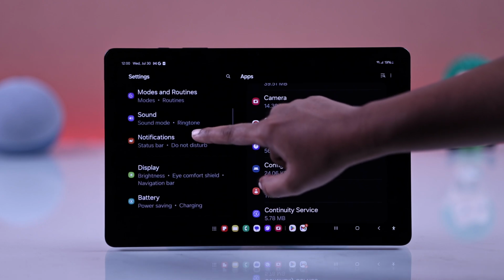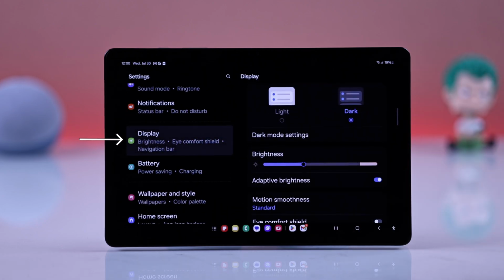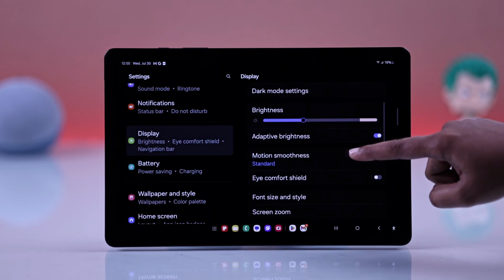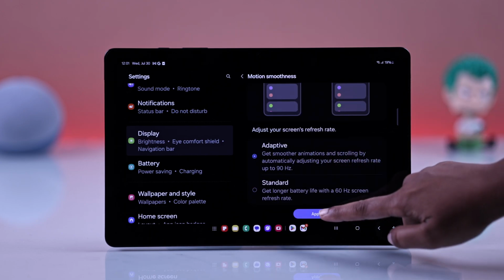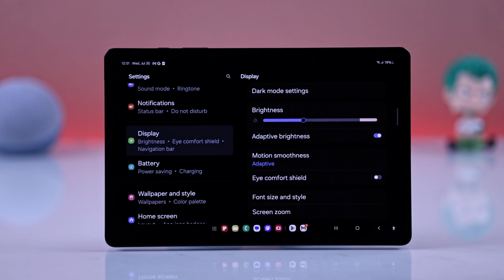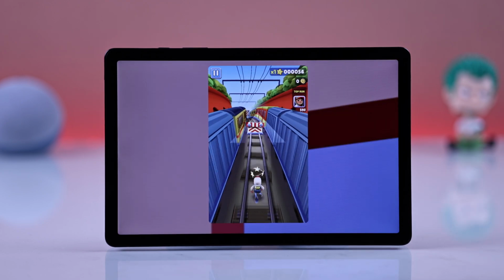And finally, you have to adjust a simple display setting. Just go to display, then open motion smoothness. And from here, make sure adaptive is turned on. And that gives you a smooth 90Hz refresh rate.